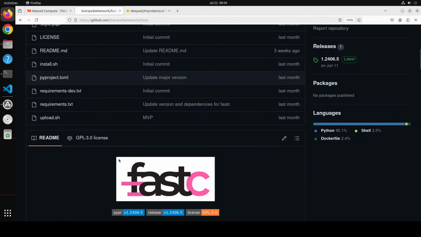Now let's get this thing installed and then we will see it in action as to how it works.